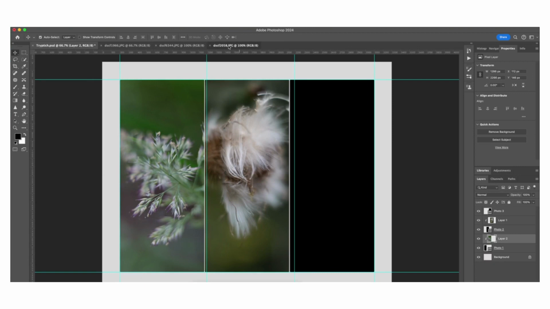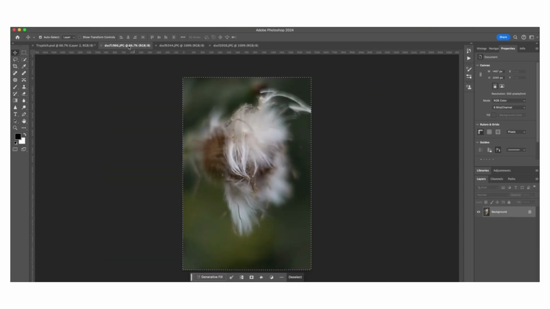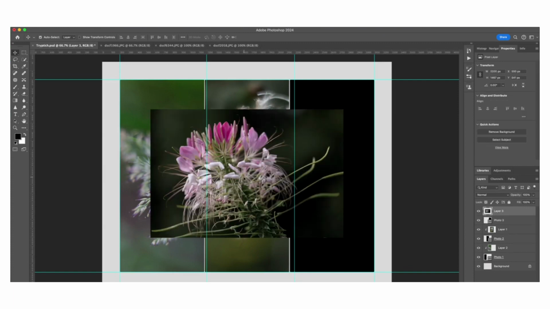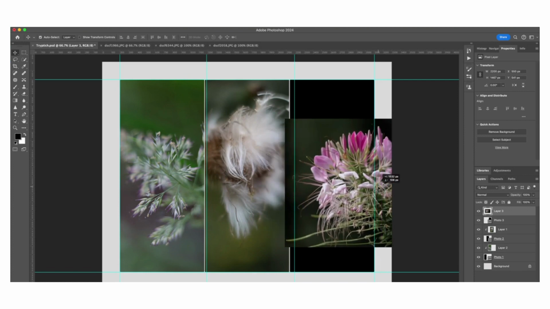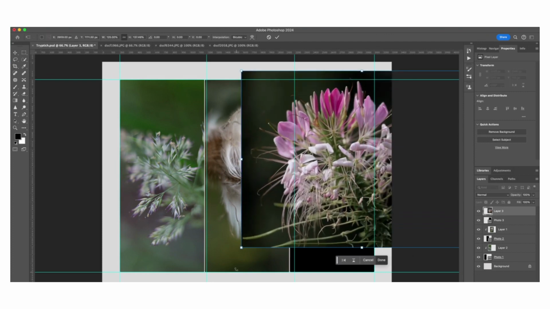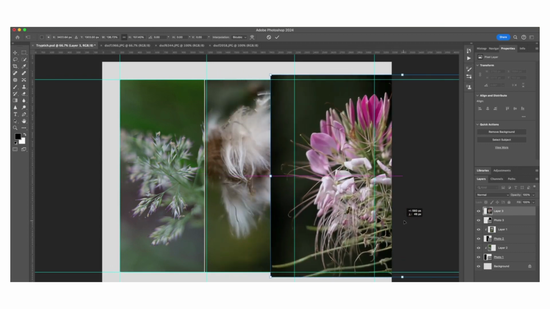For my third photograph, I'm going to go here. I'm going to do Command A, Command C. I'm going to go over to my triptych layout, which is a PSD file. PSD means Photoshop. I'm going to go to photo 3, Command V for paste. And again, I have the same problem. Now, maybe I want it to go this way. Let's try it this way. I'm going to do Command T to transform it. I am going to pull it right up and down. Now I'm going to pull it over.